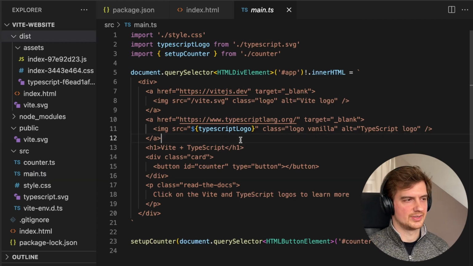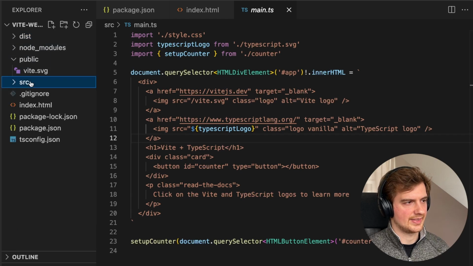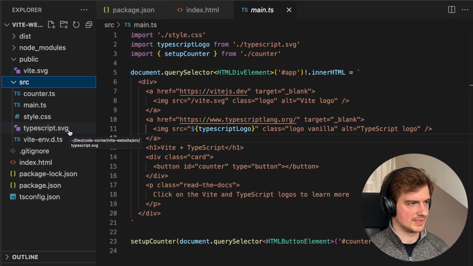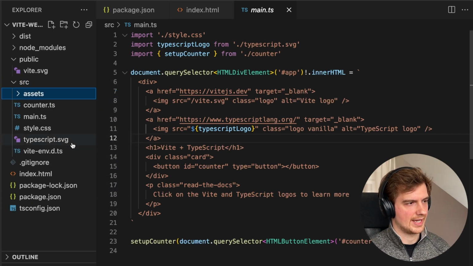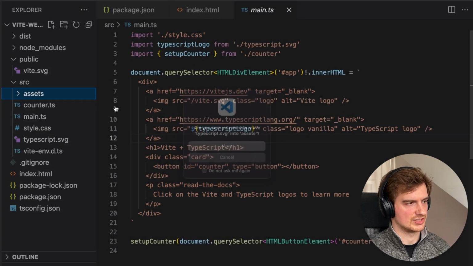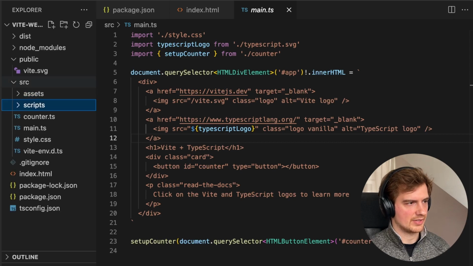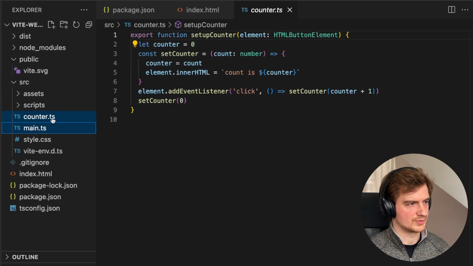What I personally like to do is structure my source directory a little more. At the moment, you can see that you have TypeScript files, CSS files, and image files all mixed together. So what I like to do is create an assets directory and move the images into that. Then I like to create a scripts directory and move all of my TypeScript files into that.